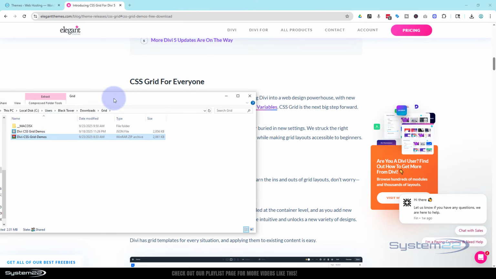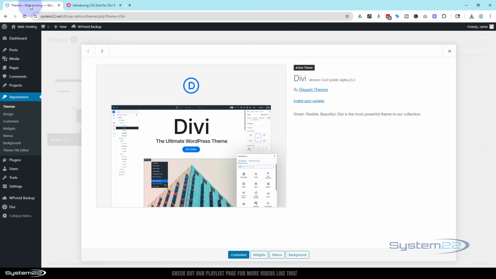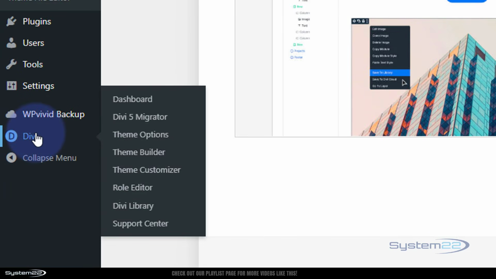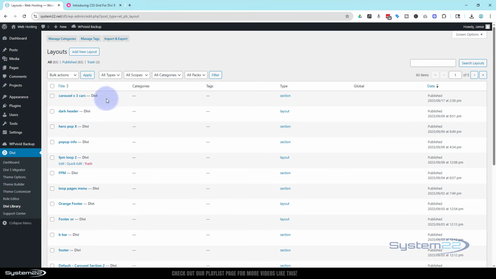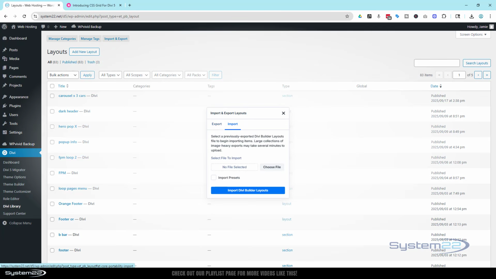To import it into your site, for anybody that doesn't know, just go back to your Divi site. Go down to Divi, and then to Divi Library. Once in the library, we can go up to Import Export. We want to import. I'll click on the Import tab.